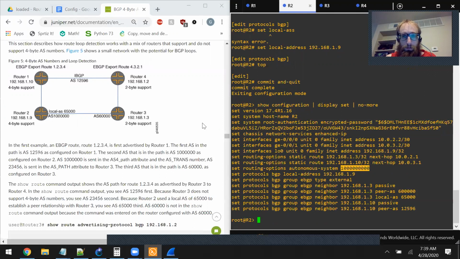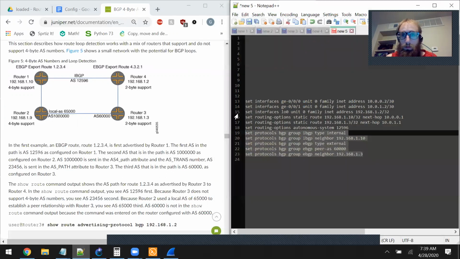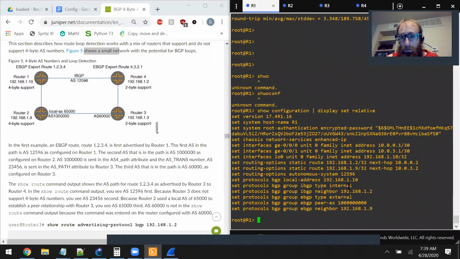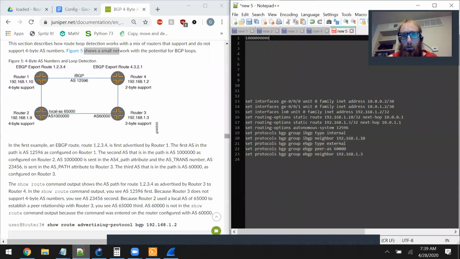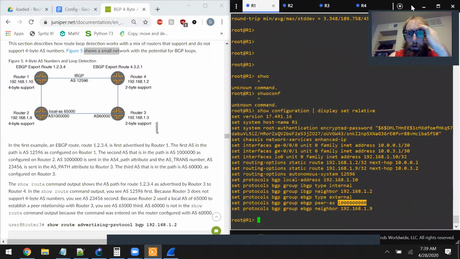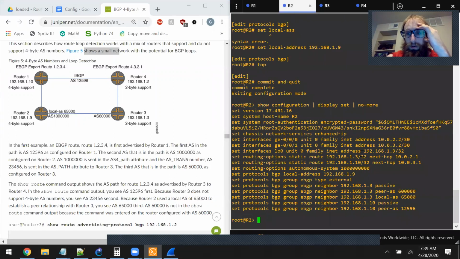Let's see if these numbers match. Come on, let me click. Yep, so those numbers match exactly. No problems there. Type external is set up here.